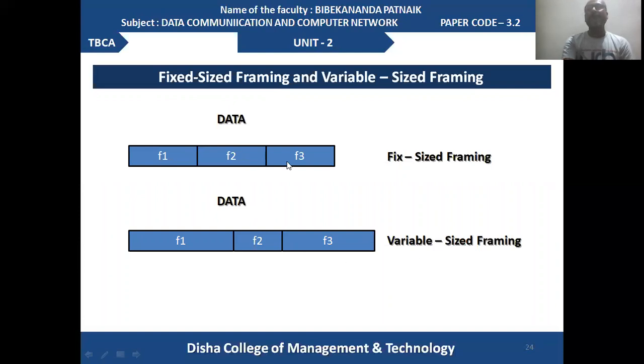In this case, the very first is the fixed size framing. It contains F1, F2, F3, that is 3 frames. Every individual frame has equal size, so there is no need of any delimiter marks in this case. The frame size itself acts as a delimiter mark.